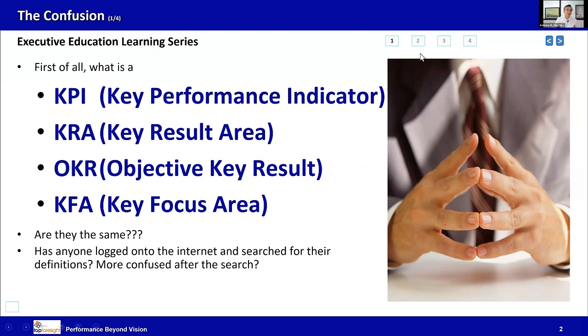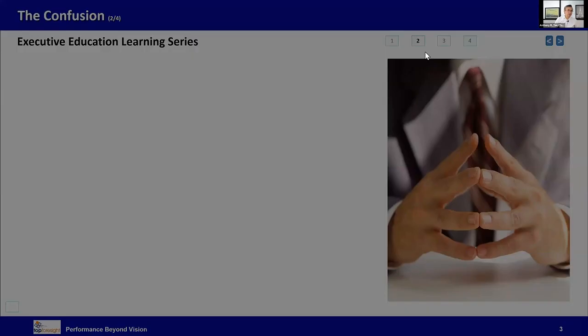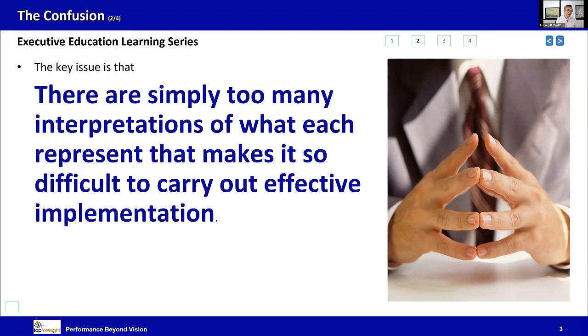Now let's go into the next part here. The problem, as I mentioned to you, is there are too many interpretations on what each represents, and sometimes it makes it very difficult to actually understand what it is we want to do. Some people say OKR, some people say KPI, some people say KRA, some people say they are totally not the same. So this is actually the main issue today. And I hope that from these topics, you all can have a better understanding of what each represents.